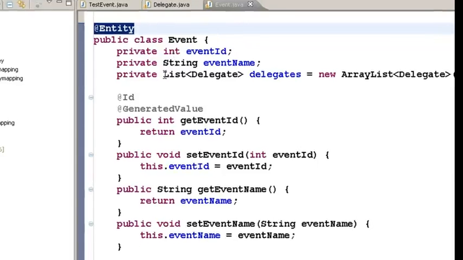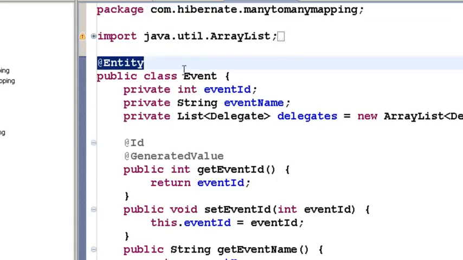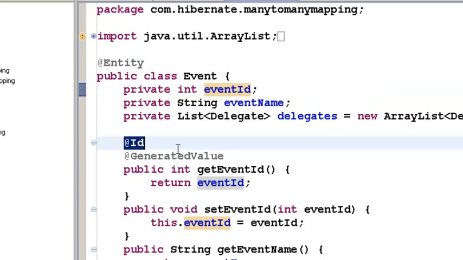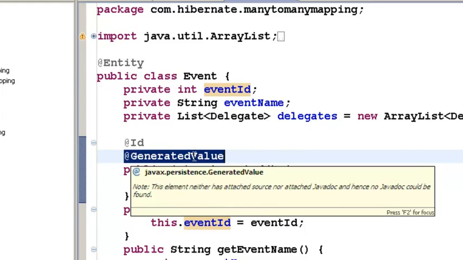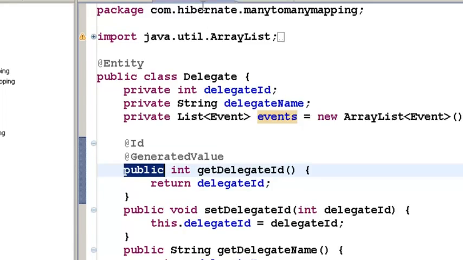Once we have the class ready, let us annotate it with the annotations that we already know. That is, to make a table out of this class, let us annotate it with @Entity. Then to denote this event ID as the primary key, let us annotate it with @Id, and then to auto generate the values, let us annotate it with @GeneratedValue. The same thing goes for delegate.java also.